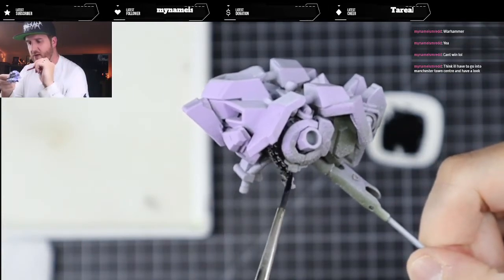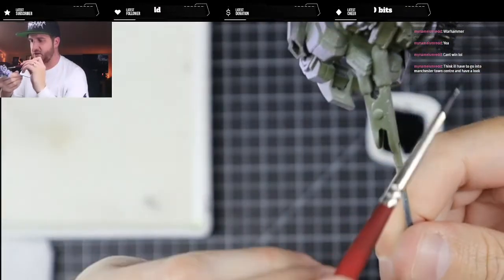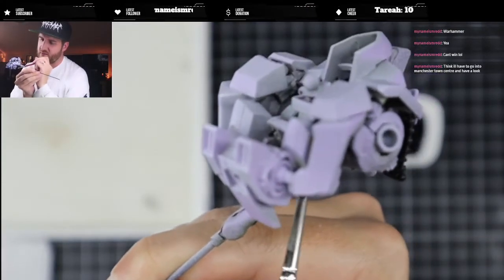Ammo belts painted here on this, what is this, the chest? Yeah, this is, well, chest, yeah, chest and abdomen.